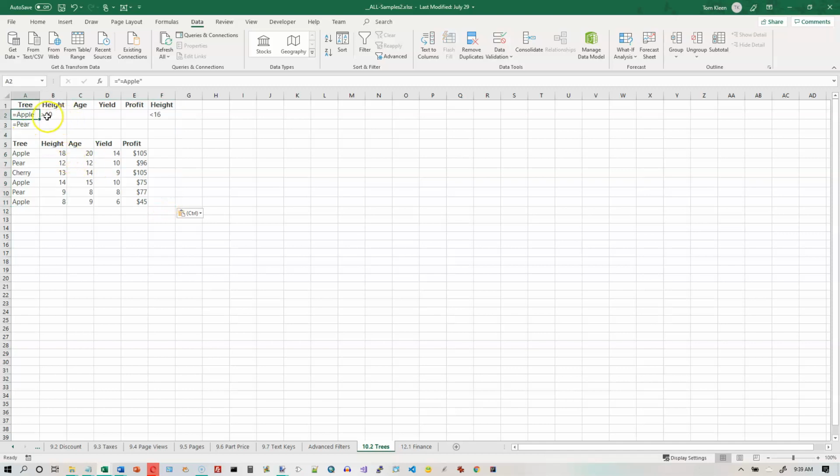Now, I don't really need equals in front of Apple there. Let's just get rid of that, and we'll just type pair here. Okay, so let's take a look at what we have here.